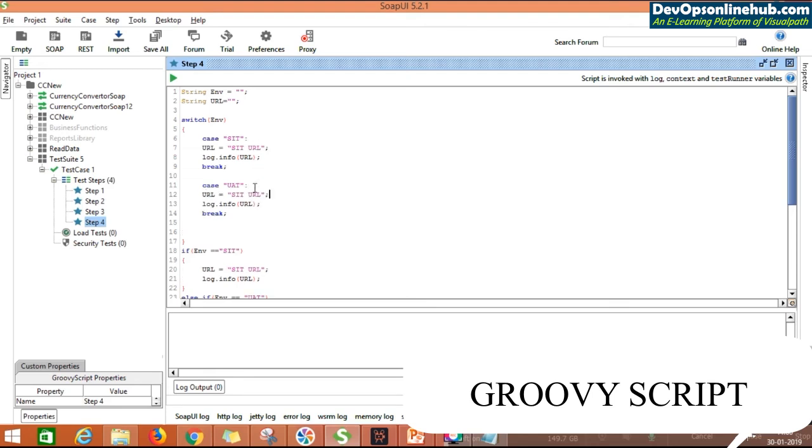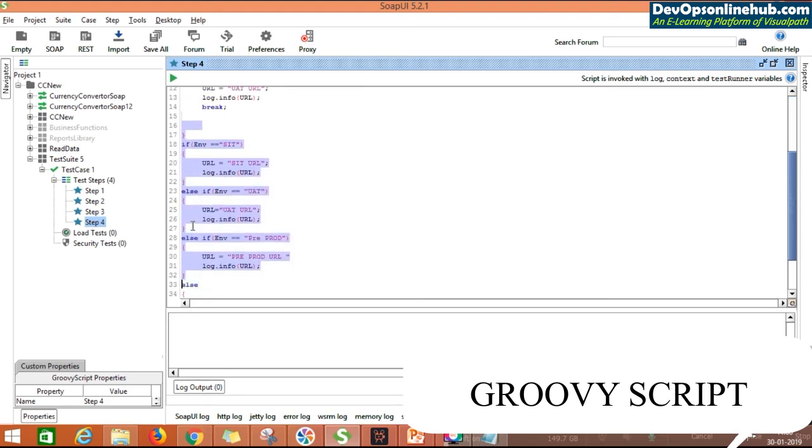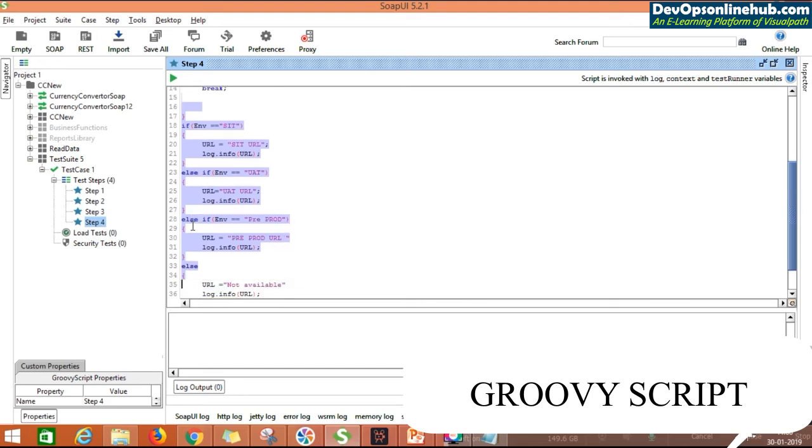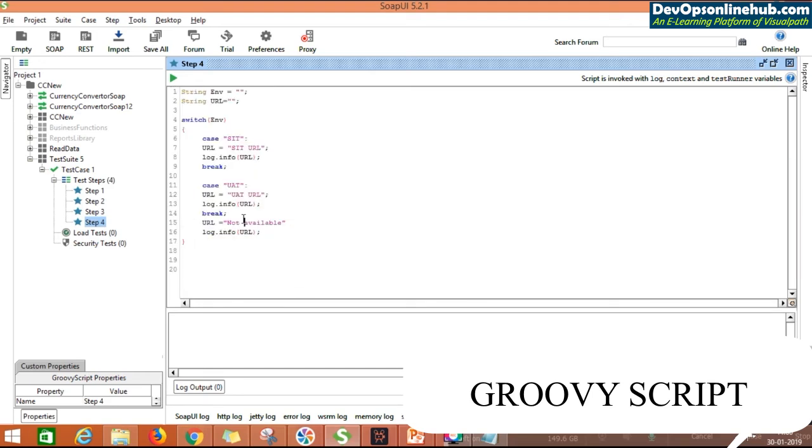Same here also, UAT URL. So I am removing all these and deleting this. I said that if none of the conditions met, then we have to use default keyword. It's default, then URL not available log.info.